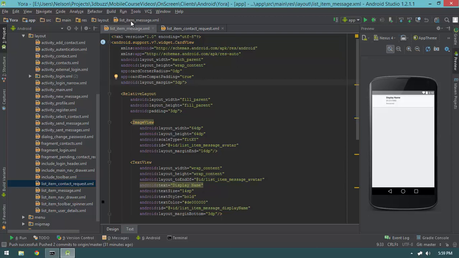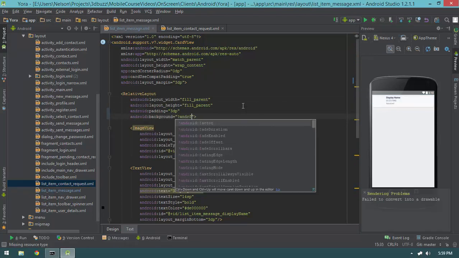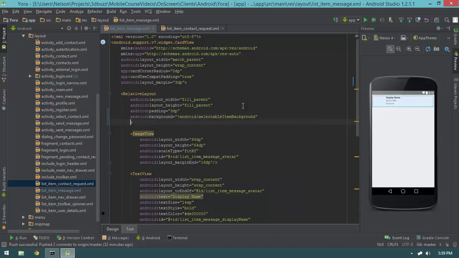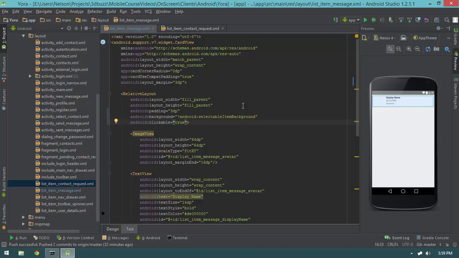So for the list item message, like I said, I just want to make it so that when we click on it, we're clicking on this relative layout, so that the relative layout can have the opportunity to show the nice little ripple effect. So the first thing I'm going to do is give them a background. And the background is going to be @android:attr/selectableItemBackground, which is a pretty common thing to select. We do have to set clickable to true, otherwise he won't receive the click events.